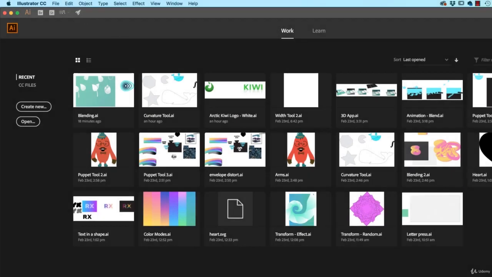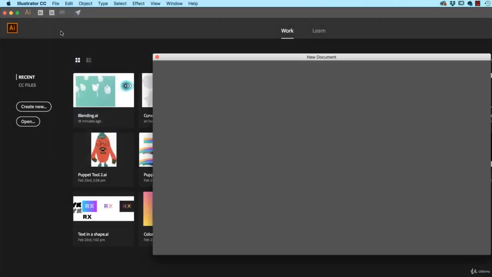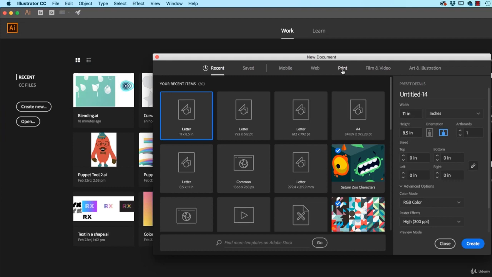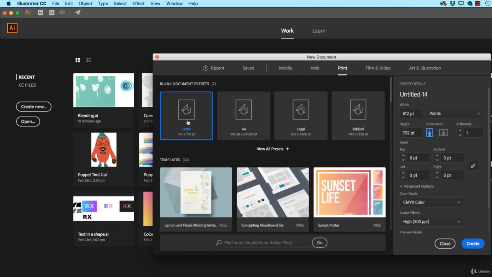Okay, so first up, we're going to make a new document. We're going to go File, New. We are going to go to Print, and you can use either A4 or US Letter, depending on where you are. We're going to use Letter, and I'm going to go Portrait.